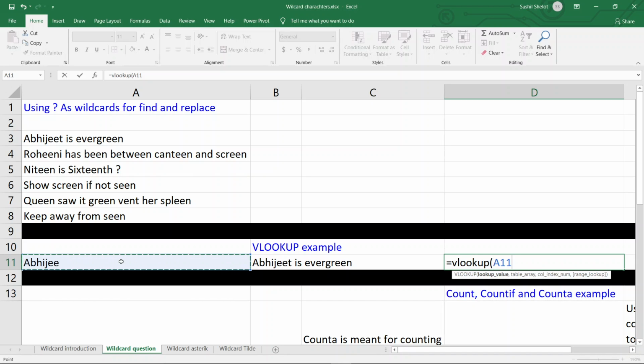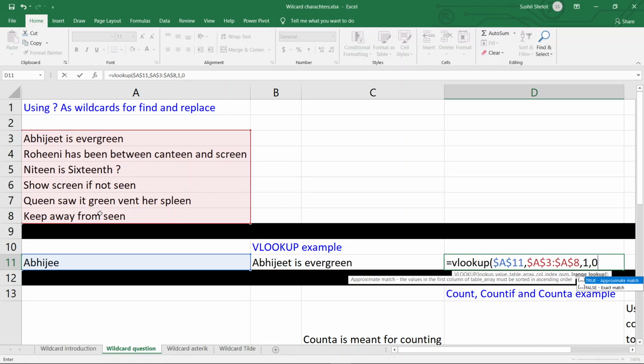I say function F4, then I give a comma, I go for the range. This is the range here which I am choosing. Function F4 so that I lock it. There it is. It is in the first column, so I say 1, and I don't want anything to be returned in case it is false. So this is the VLOOKUP that I have applied, and I say enter.